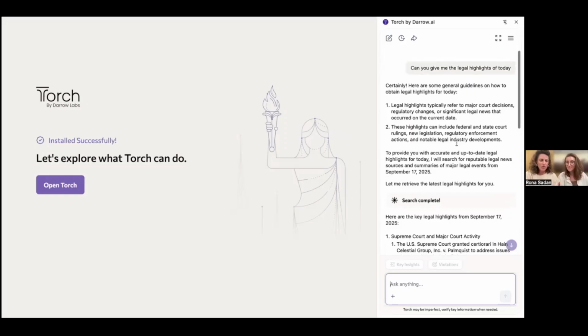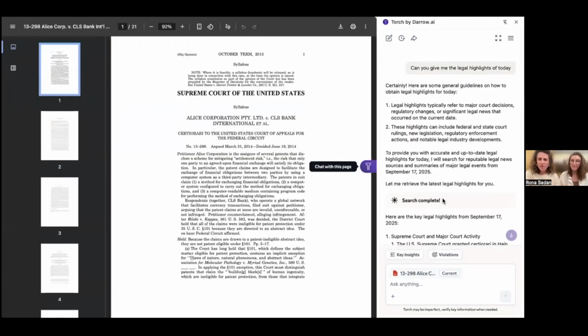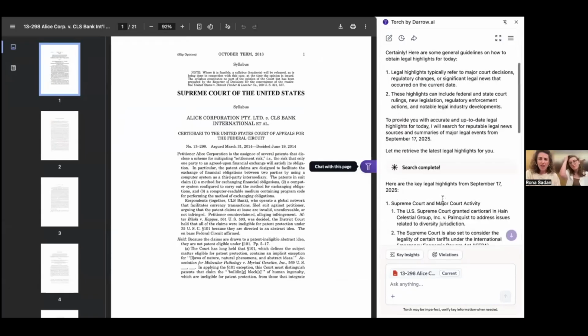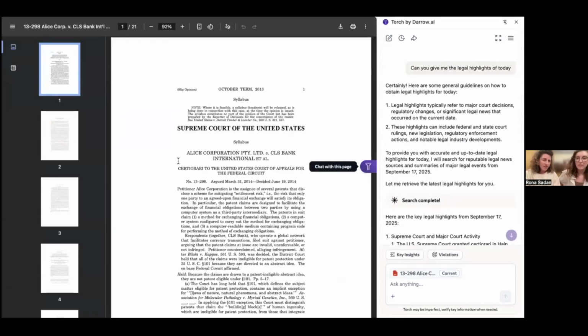Now let's go to some context. And for the sake of the demo, I opened a PDF that I'm supposedly currently working on. PDFs can be opened in the browser, every PDF. Even if you have a local PDF on your computer, if you right-click it, you'll find the option to open it in a browser. That way, Torch can help you actually go through it.